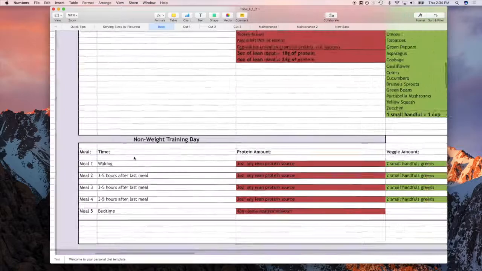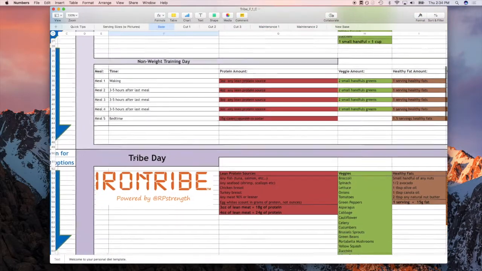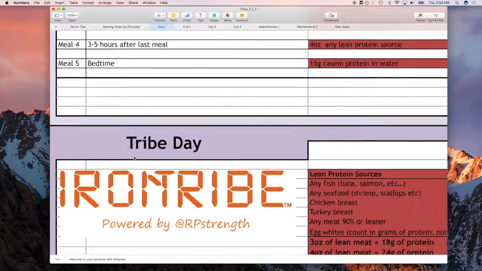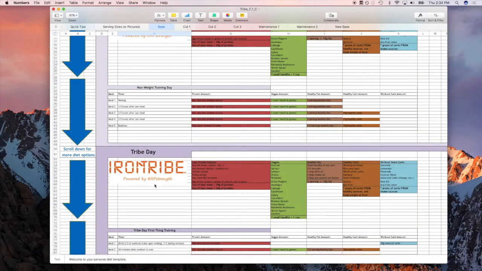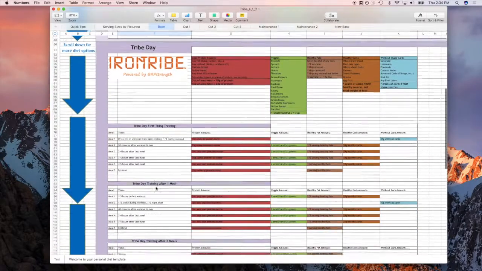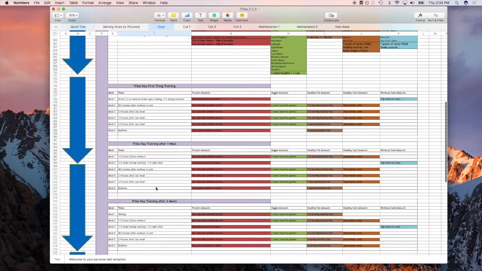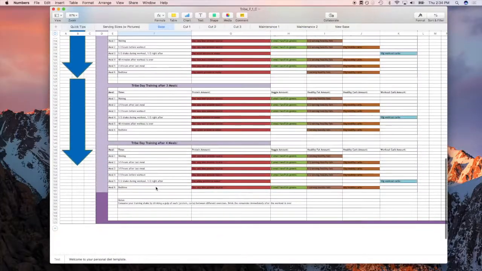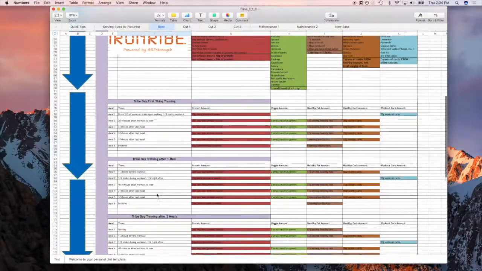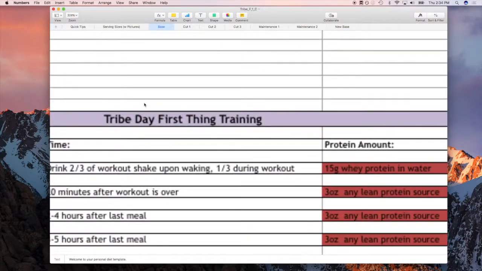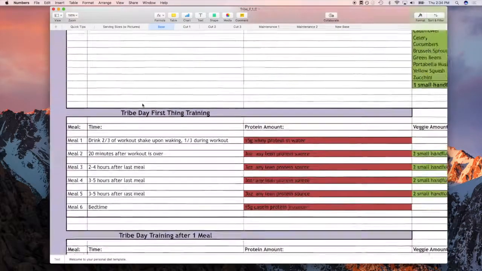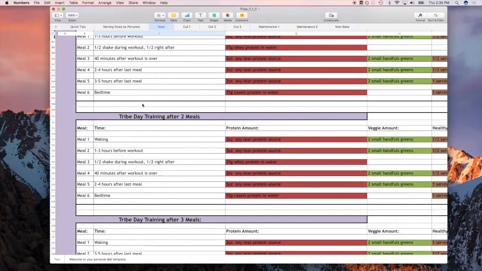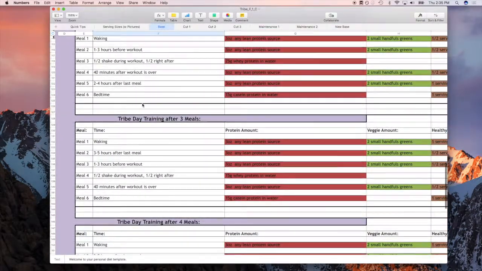The second option, which has many sub-options, is for a training day or tribe day. Underneath your training day options, there are 5 choices for how to structure your day. This is all based on the third most important factor for body composition, which is nutrient timing. If you work out first thing in the morning, you will choose the first option, first thing training. If you work out midday, you'll be choosing either training after 1 meal or training after 2 meals. Afternoon and evening athletes will travel even farther down the list.